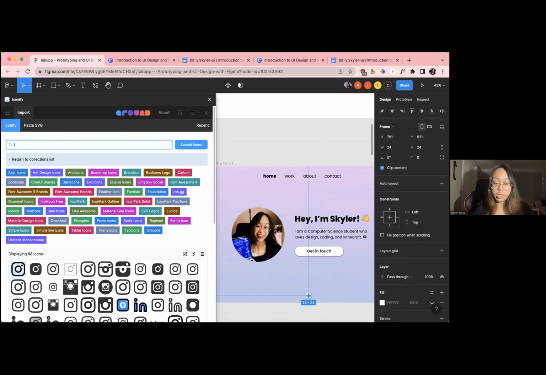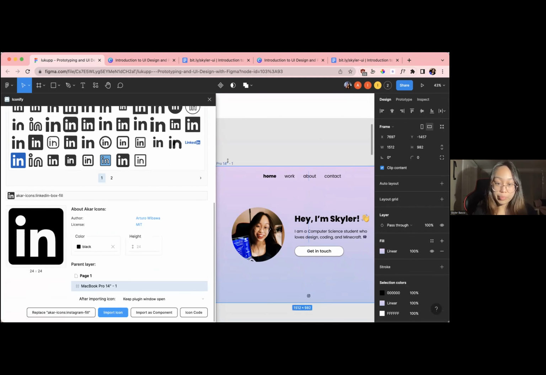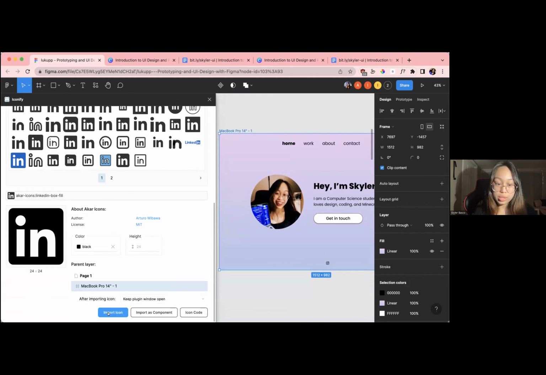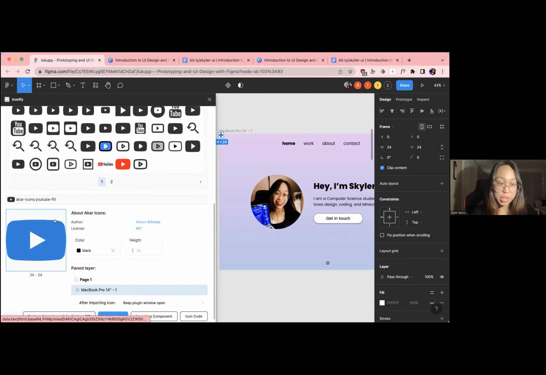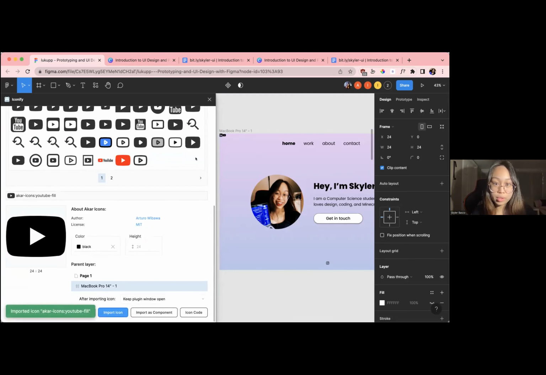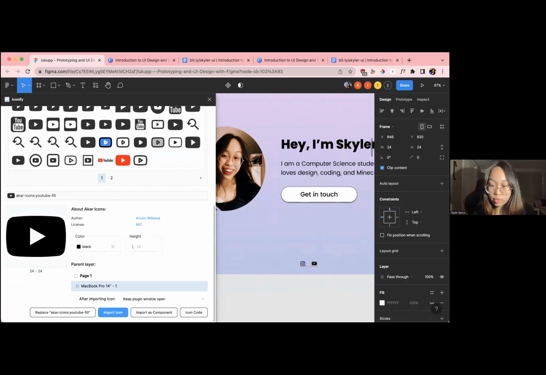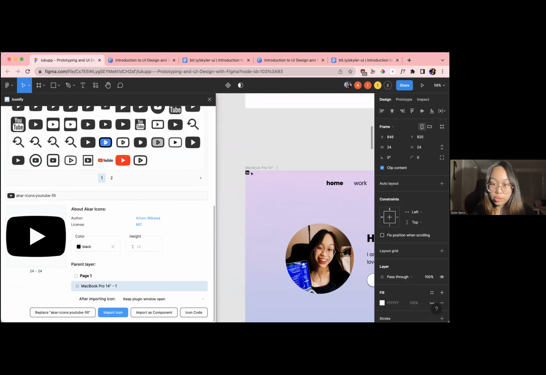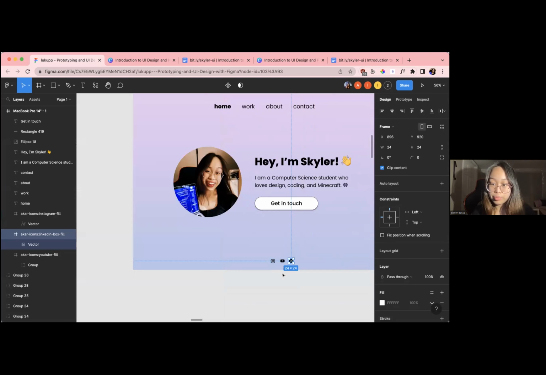So you can do Instagram, you do LinkedIn, for example. I'm going to import this LinkedIn icon. We can import, let's see, a YouTube icon. If you have a YouTube channel, you can do that. And then you can just drag those down underneath to the bottom.